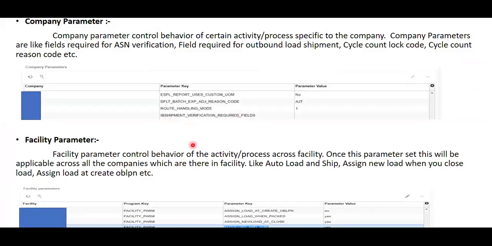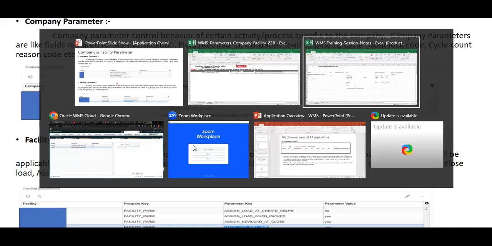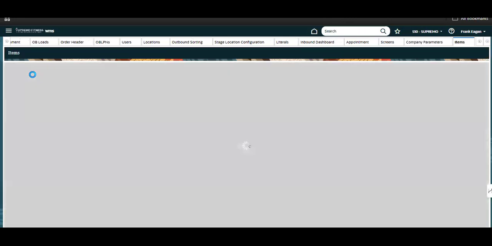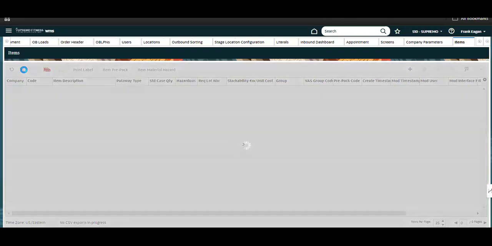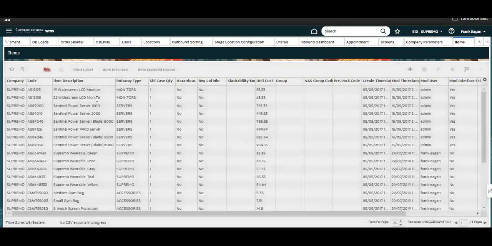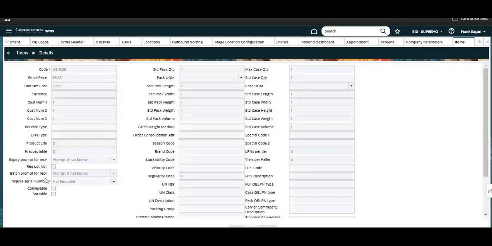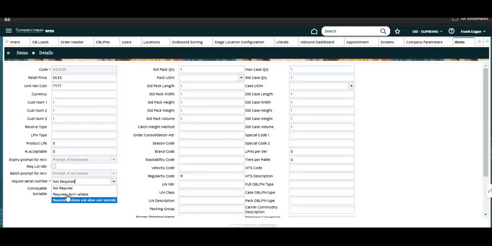Give me a moment. One more thing, guys, sorry. I told you 1, 2, but this serial number tracking has the values 0, 1, 2. That tracking parameter is only 2. I remember that from the extract. If serialization is not required, it is 0. Required, don't validate, it is 1. Required, validate, allow user to override, that is 2 we kept.